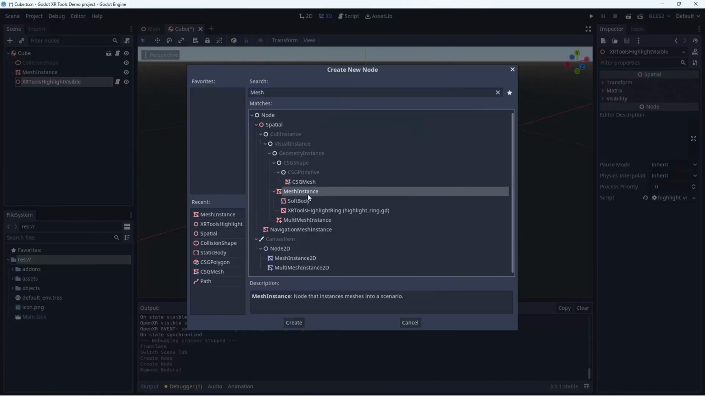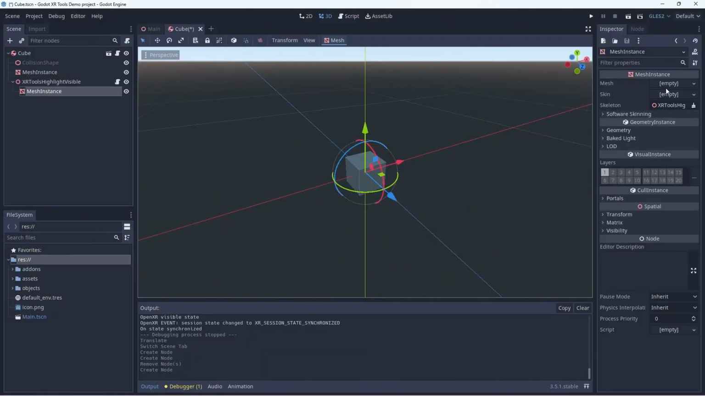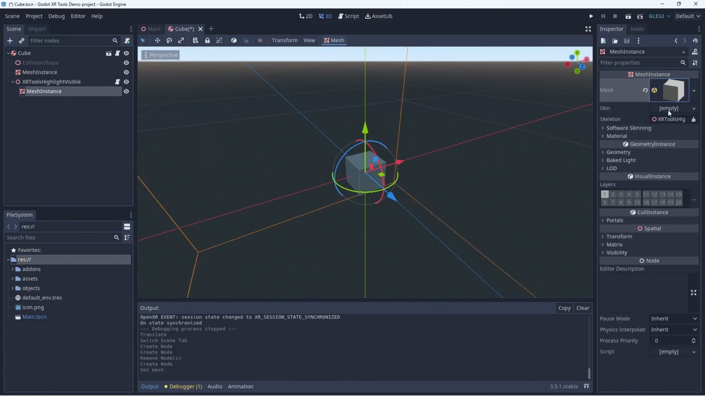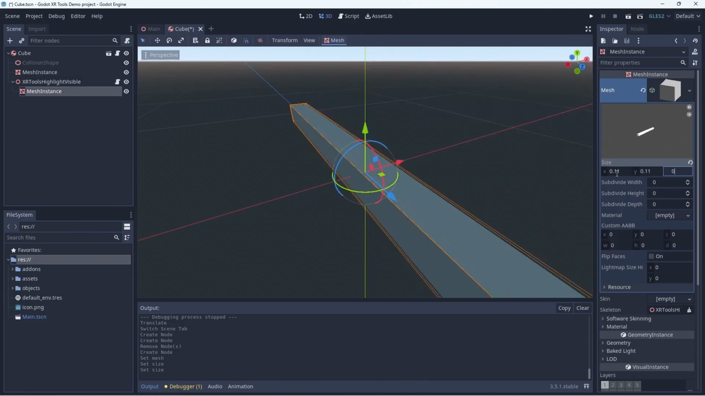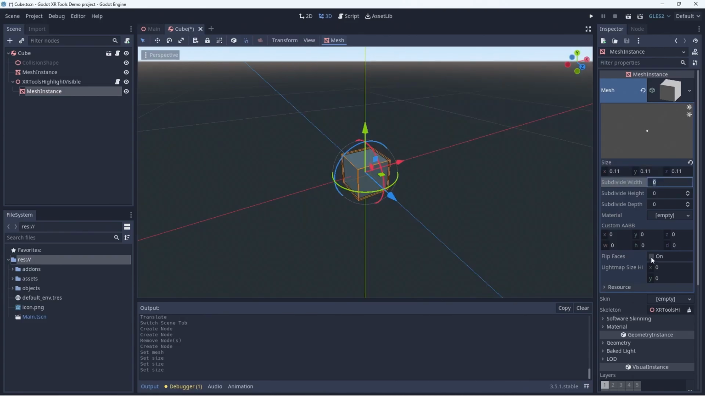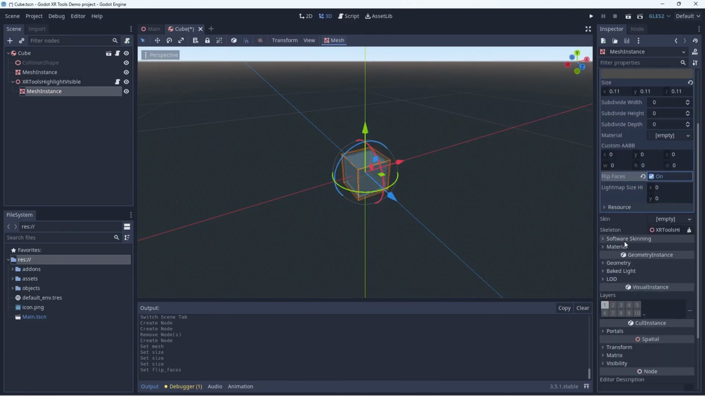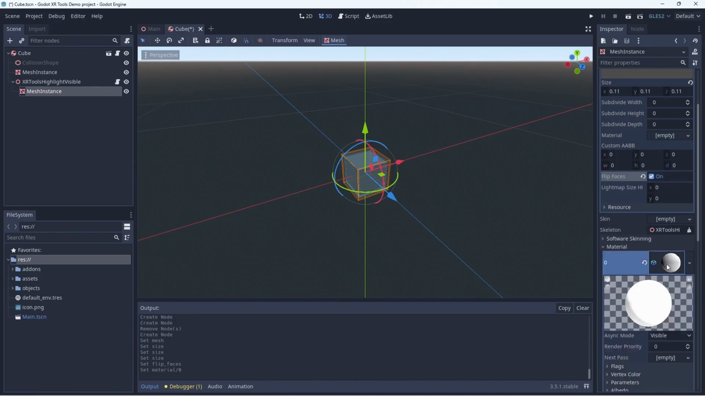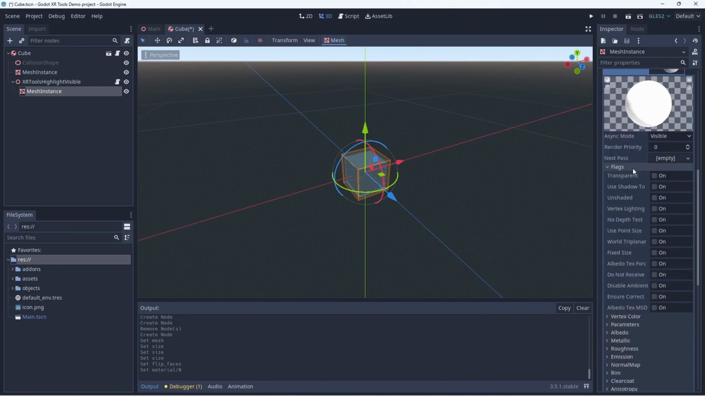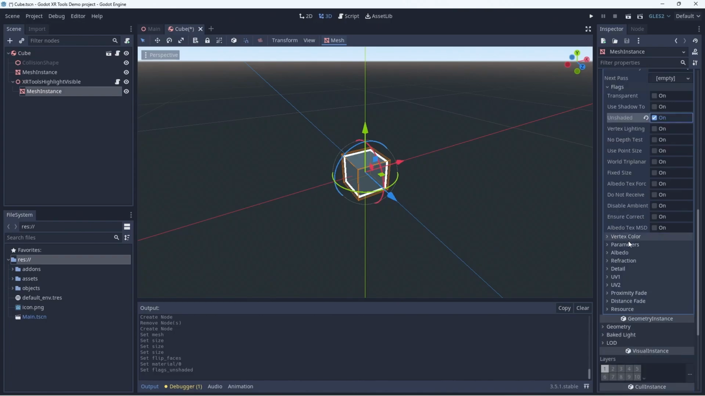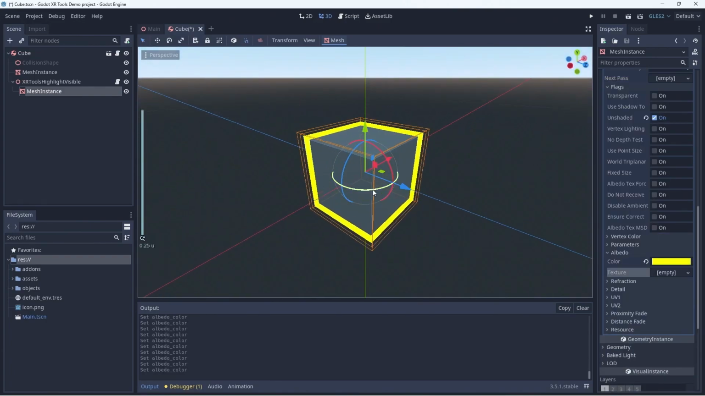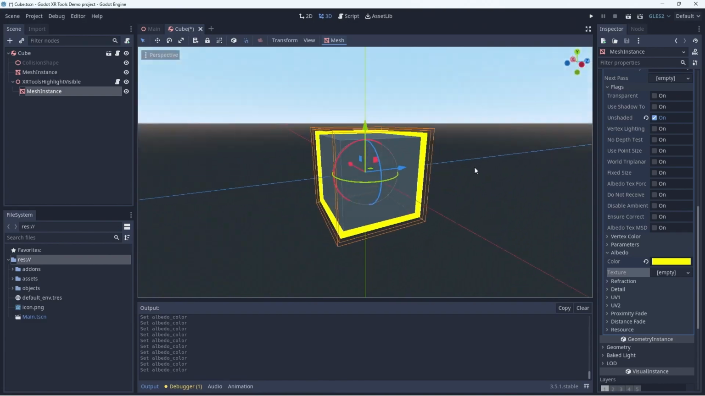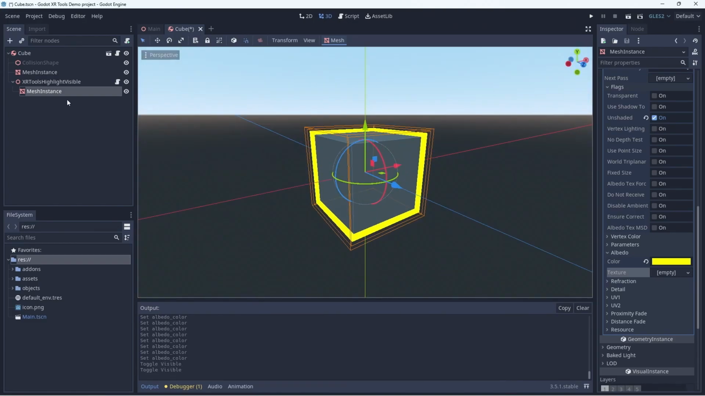We add a new mesh instance node to our highlight node. We add a cube mesh to this as well and size it slightly bigger than our original cube. And we flip its faces. Now we create a new material on this mesh. We set this as unshaded. And then we make it yellow. This gives us a nice outline effect. Let's also rename this to highlight mesh.